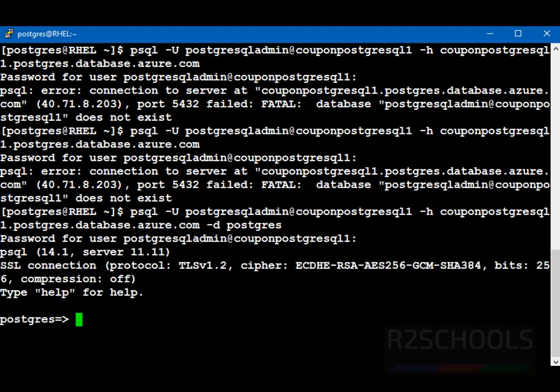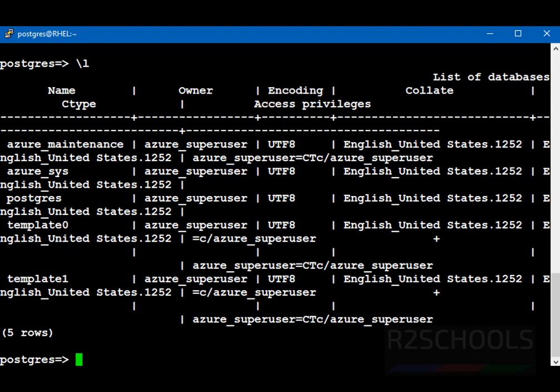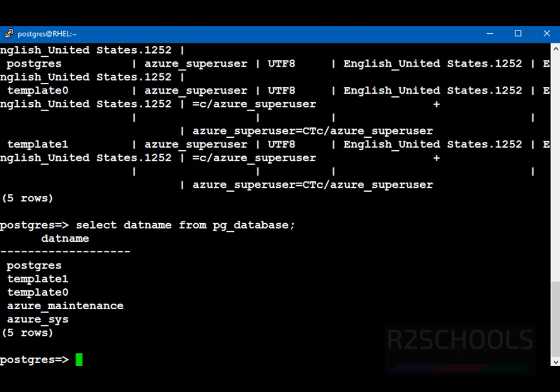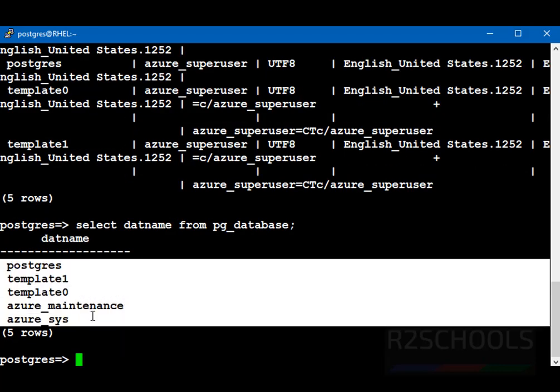See, we have successfully connected to Azure PostgreSQL server, and this is the version of the psql tool and this is the version of the PostgreSQL server. Now verify the list of the databases. \l. See, we have these databases. Or run select datname from pg_database. See, we have these 5 databases.